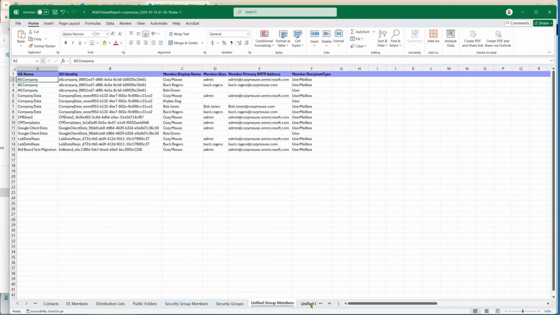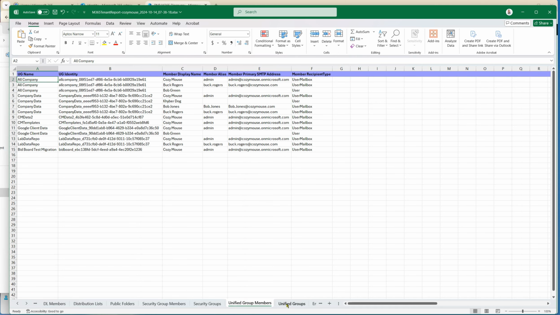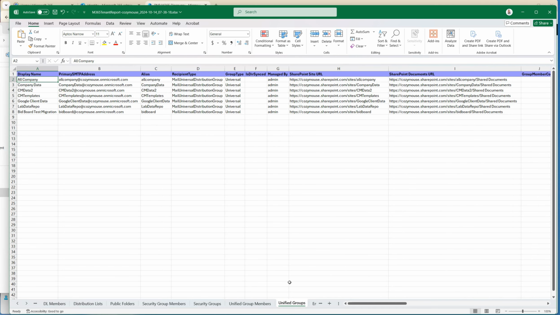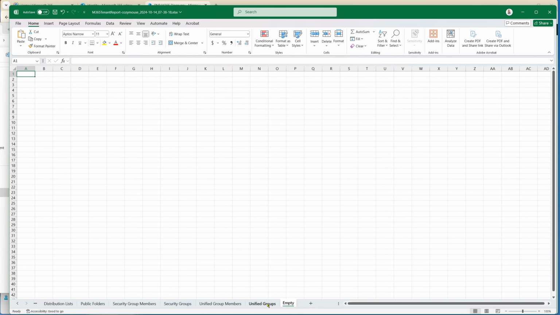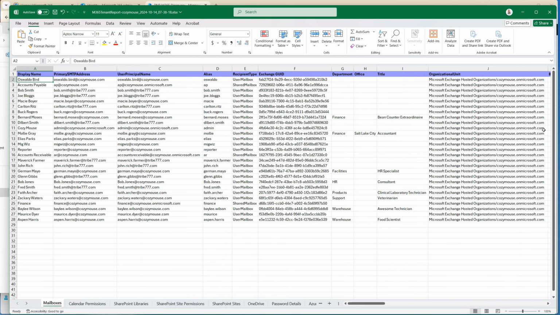Then you've got the same thing with unified groups as well. So unified group members and unified groups, as I say, same sort of layout. Definitely handy to have. And really, yeah, an empty one at the end. So that really is what it reports on, all those main workloads. You get a good basis for what is really happening inside your tenant, inside your organization, and everything you can see all combined into that single spreadsheet, which is obviously very handy to have.